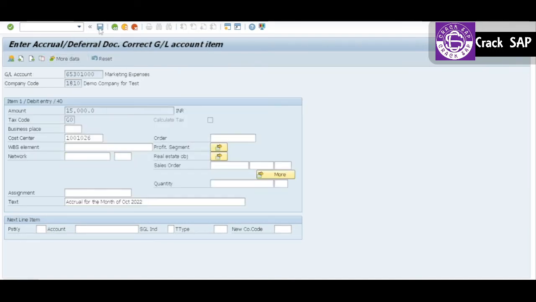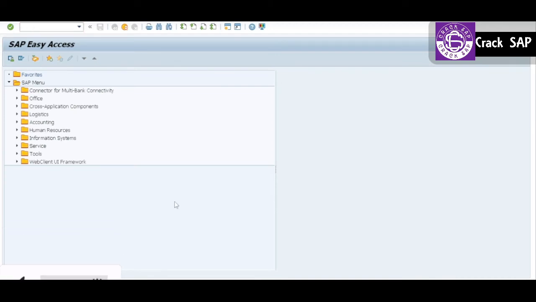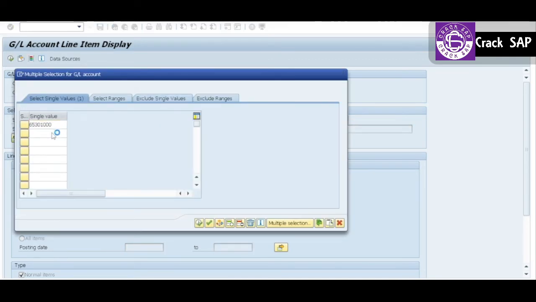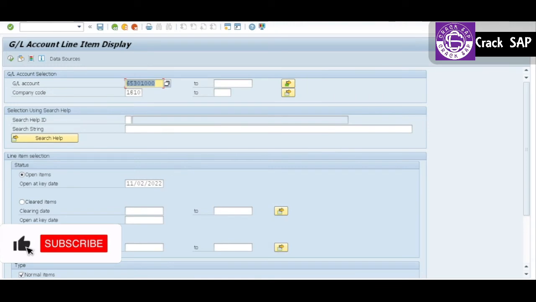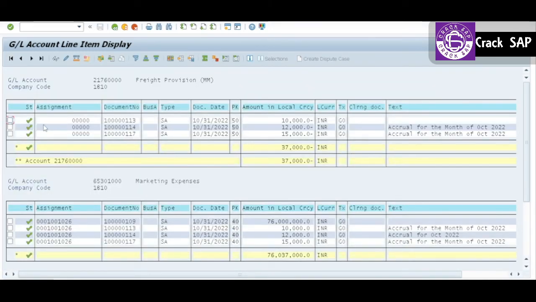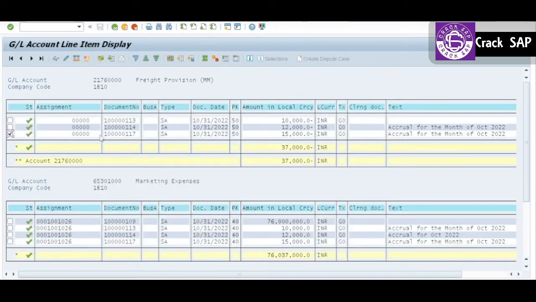Now we are going to save here. So this is 117, saved. Now let us go to FBL3N, and let us see both GL accounts and how the accounting has been done. Now I'm going with the 31st October, which I have posted for the expenses. If you see here, this is 117, the document which has been displayed. This is the display accounting number.